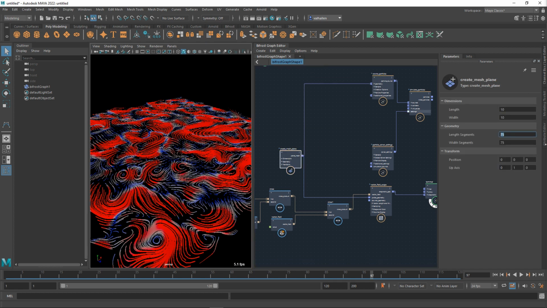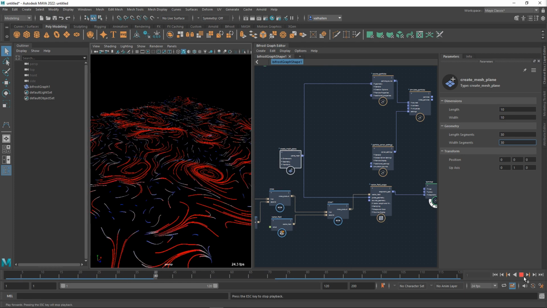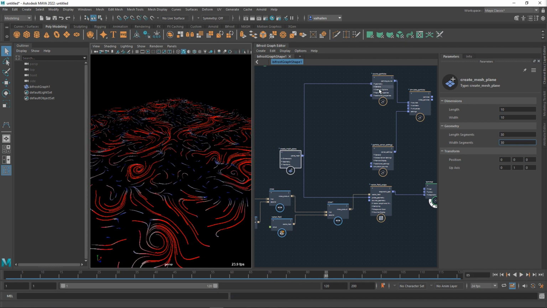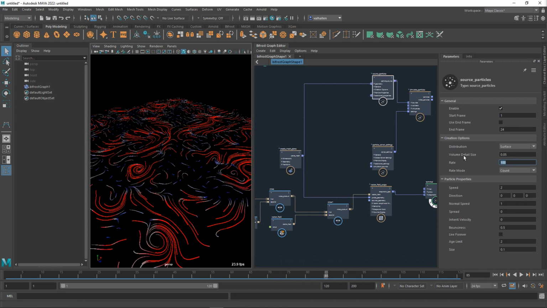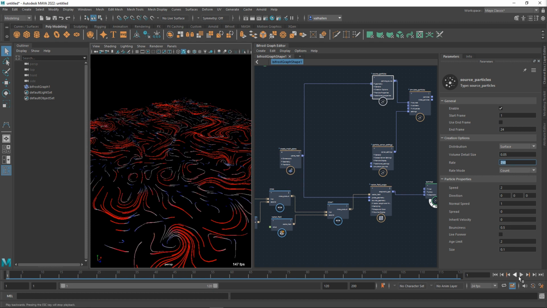I'm going to take the segments down a bit again so that we've got a bit more of a faster moving thing. And then I'm going to emit a ton of particles on it. Let's start at 250. So this is distributing them randomly on the surface. It's converting the surface to a volume for emission purposes. This is the rate per second, so it should be generating 250 particles per second. And the count just means that number of particles. If I had a volume I was actually emitting from, I could use density or count by point, which would mean 250 particles per point in this object.